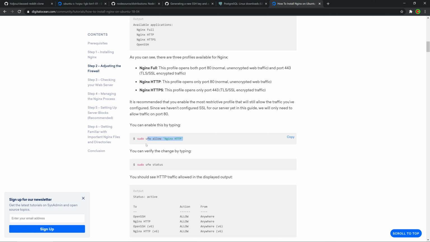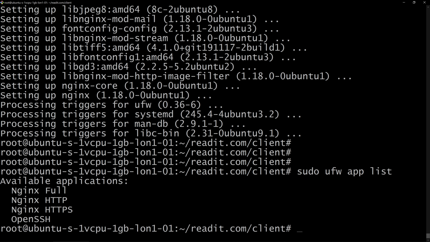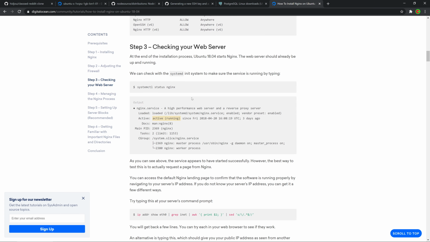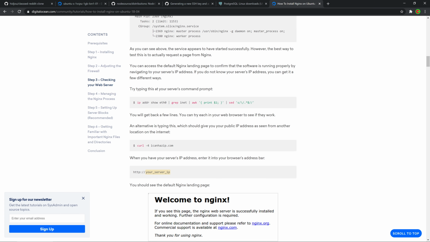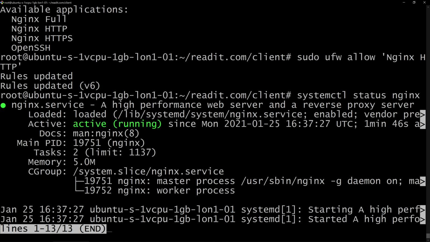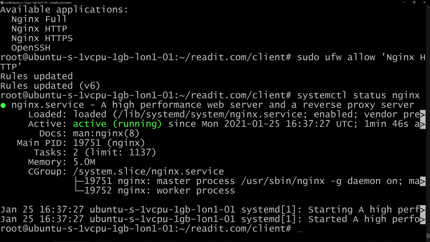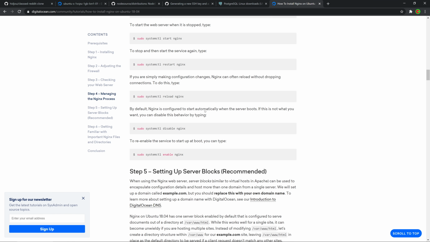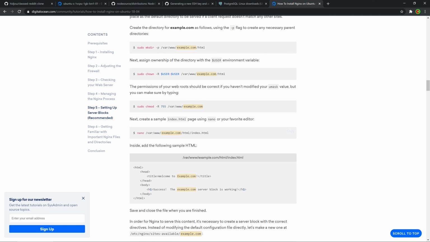Here we can just paste this. So copy this, paste that. All right, rules updated. That's fine. Here we can check that Nginx is running. It is running. So actually we can just double check. So paste this here. Lovely, Nginx is active, running. Okay, so it's just telling us how to restart it and a bunch of things. Actually, we don't need any of this.